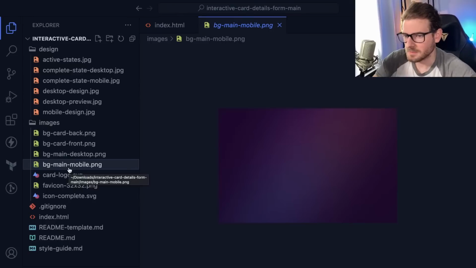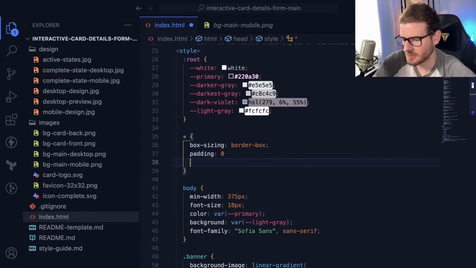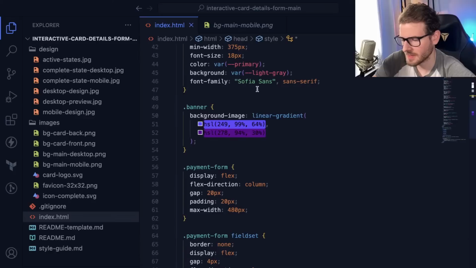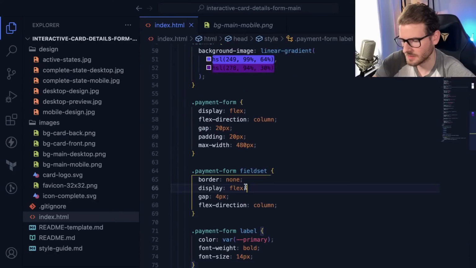Okay, so we don't need the gradient. Could also put padding. Yeah. Let me do that. Padding 0, margin 0. That might make my life easier. I definitely agree. Hopefully.